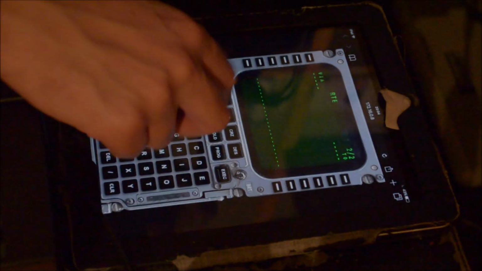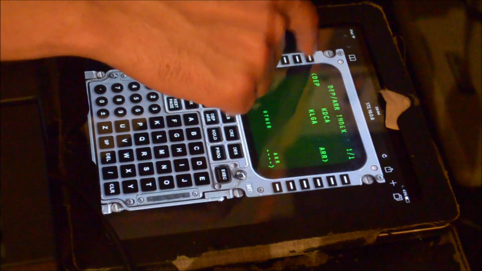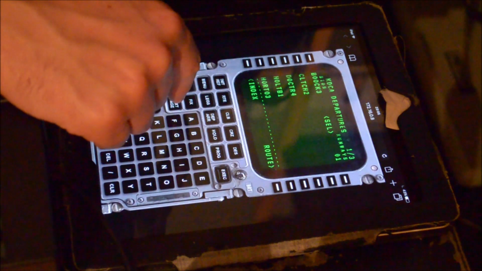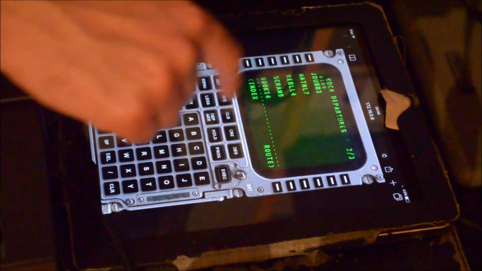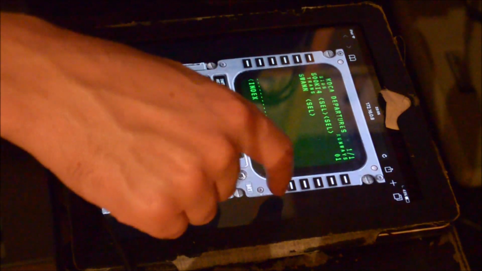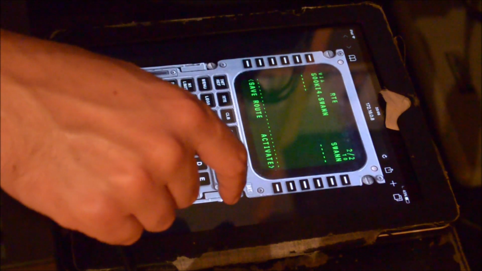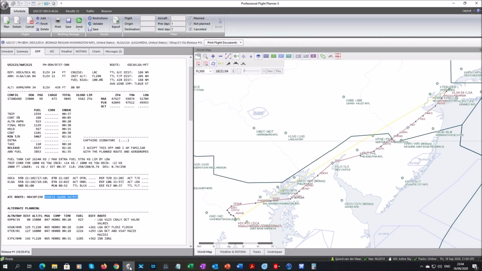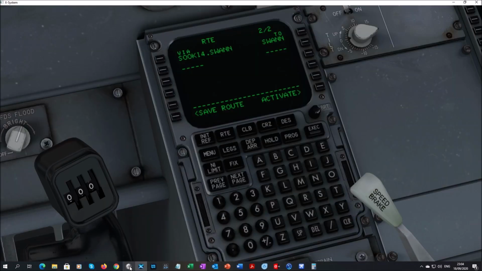So basically I can just press departure arrival, select runway 01, Suki 4, transitioning via Swan into the route page, and then it's a Gatby 1 arrival via Swan into runway 04 in LaGuardia.